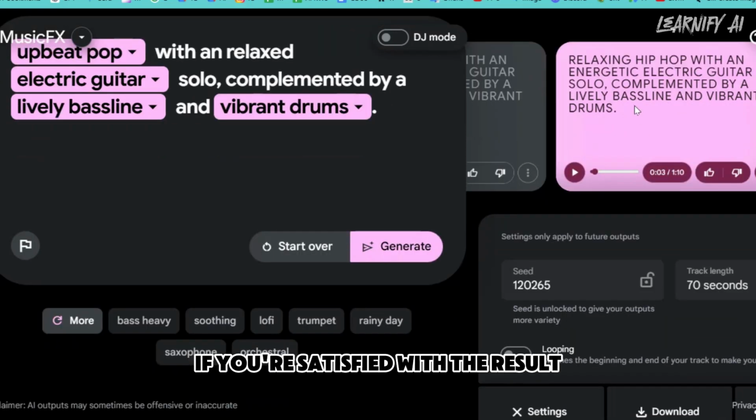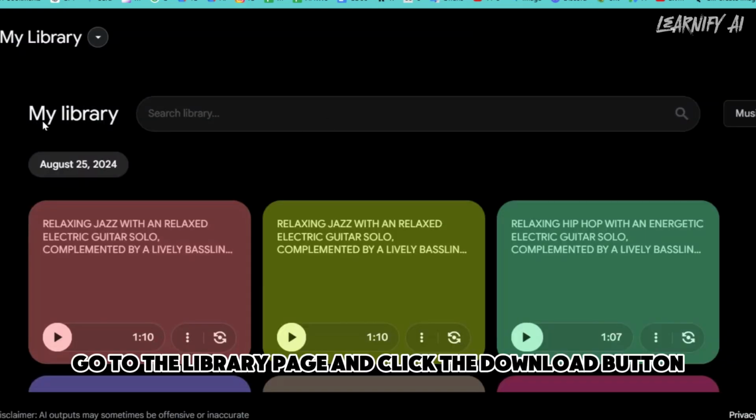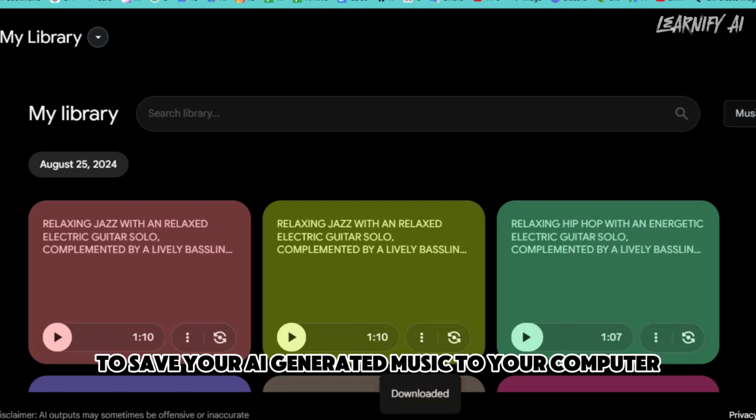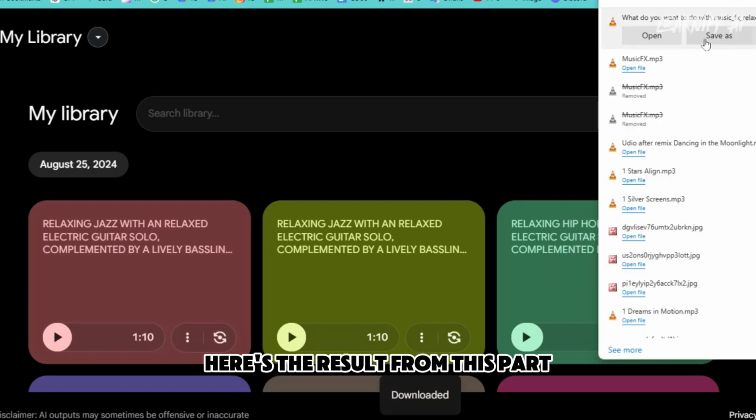If you're satisfied with the result, go to the Library page and click the Download button to save your AI-generated music to your computer. Here's the result from this part.